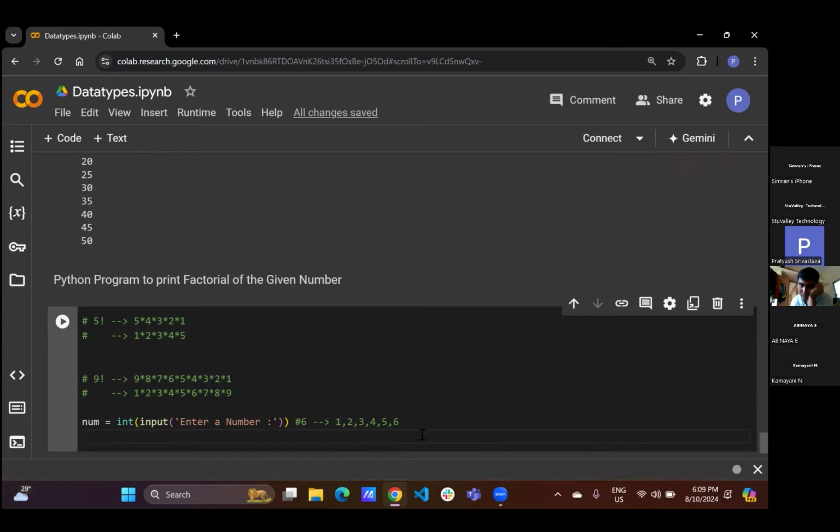Can anybody say what I will use here for generating numbers from 1 to 6? Anyone? Yes, go ahead. Sir, n into n minus 1. Okay, that approach is correct, but I'm not talking about the approach. I'm talking about how we can generate numbers.